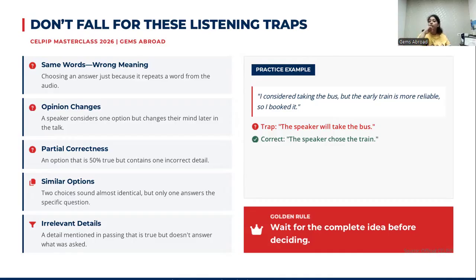The fourth is similar options. Two options may sound almost identical, but only one answers the precise question. And finally, irrelevant details. A detail can be true, but still not answer what you were asked. So remember the golden rule: wait for the complete idea before deciding.